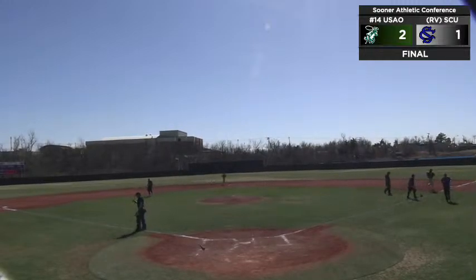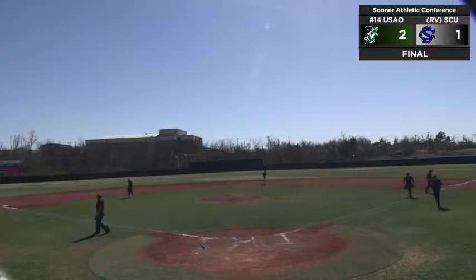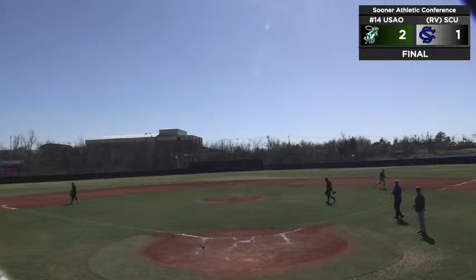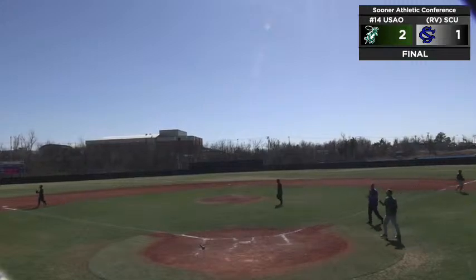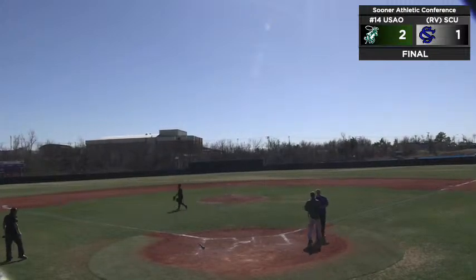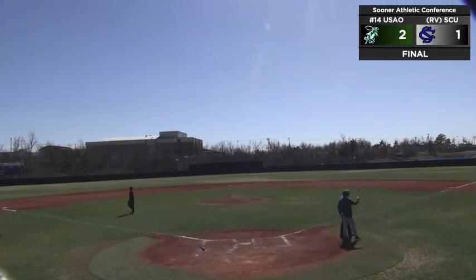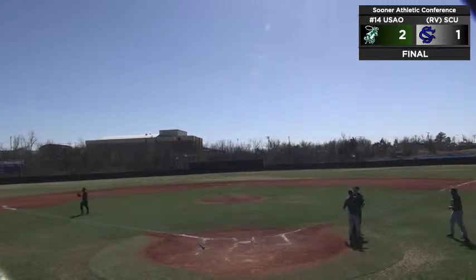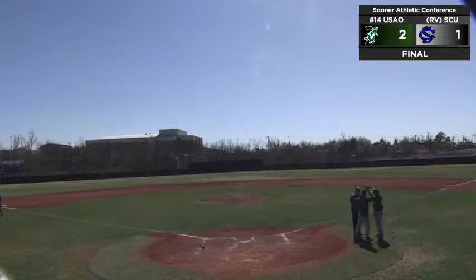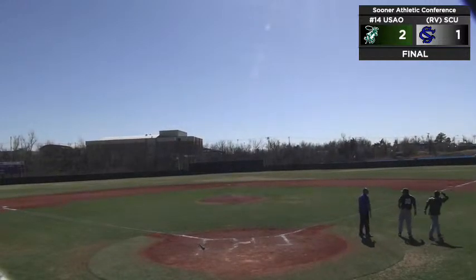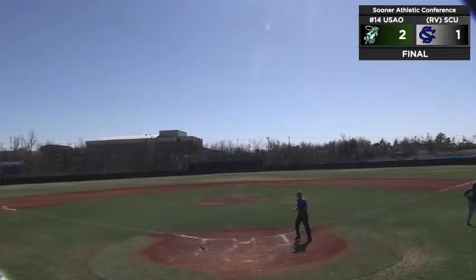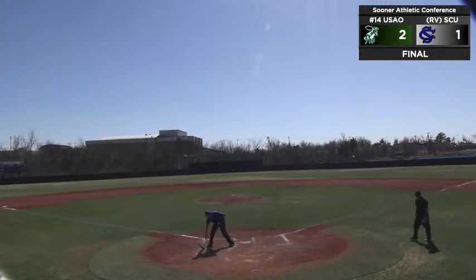USAO will move to 10-5 on the year, and they'll move to 1-1 in the conference, and SCU will move to 11-5. So Shaver will get the win. He'll move to 3-1. Connor O'Malley, sadly, will pick up his first loss of the season. He'll move to 1-1 on the season. And then Lohar, he'll pick up his first save. And so that'll be it.